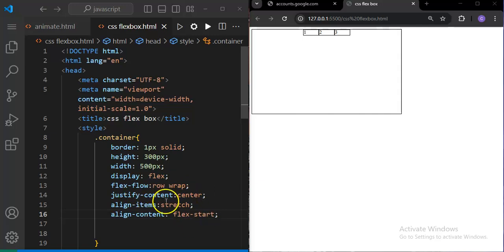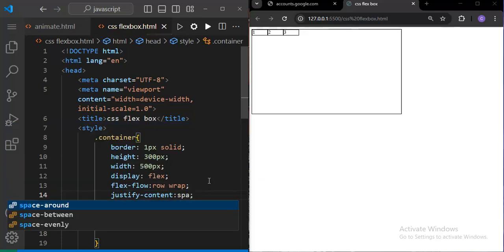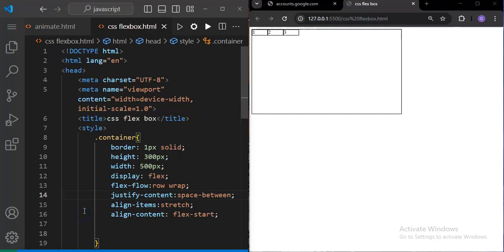So let us add a space. Okay, can we do something? Let's add space between all these ones. So what we'll just do, we'll just say justify content space between. They will have spaces between them. Very good. So this is it for this class.